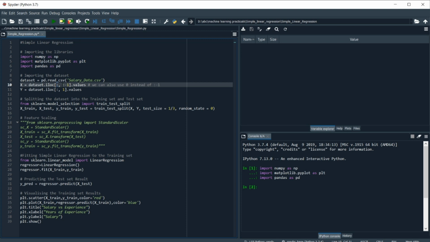And second we pass :-1. This defines from the starting to the ending index, but exclusive of the ending index. That means -1 defines the ending index, but it's going to be excluded from the range. So it accesses all the columns except the last column. In our data set there are only two columns, so it's going to access the first column only, which is years of experience. We can also use 0 here instead of :-1. That specifies the column at the 0th index, that is our first column.